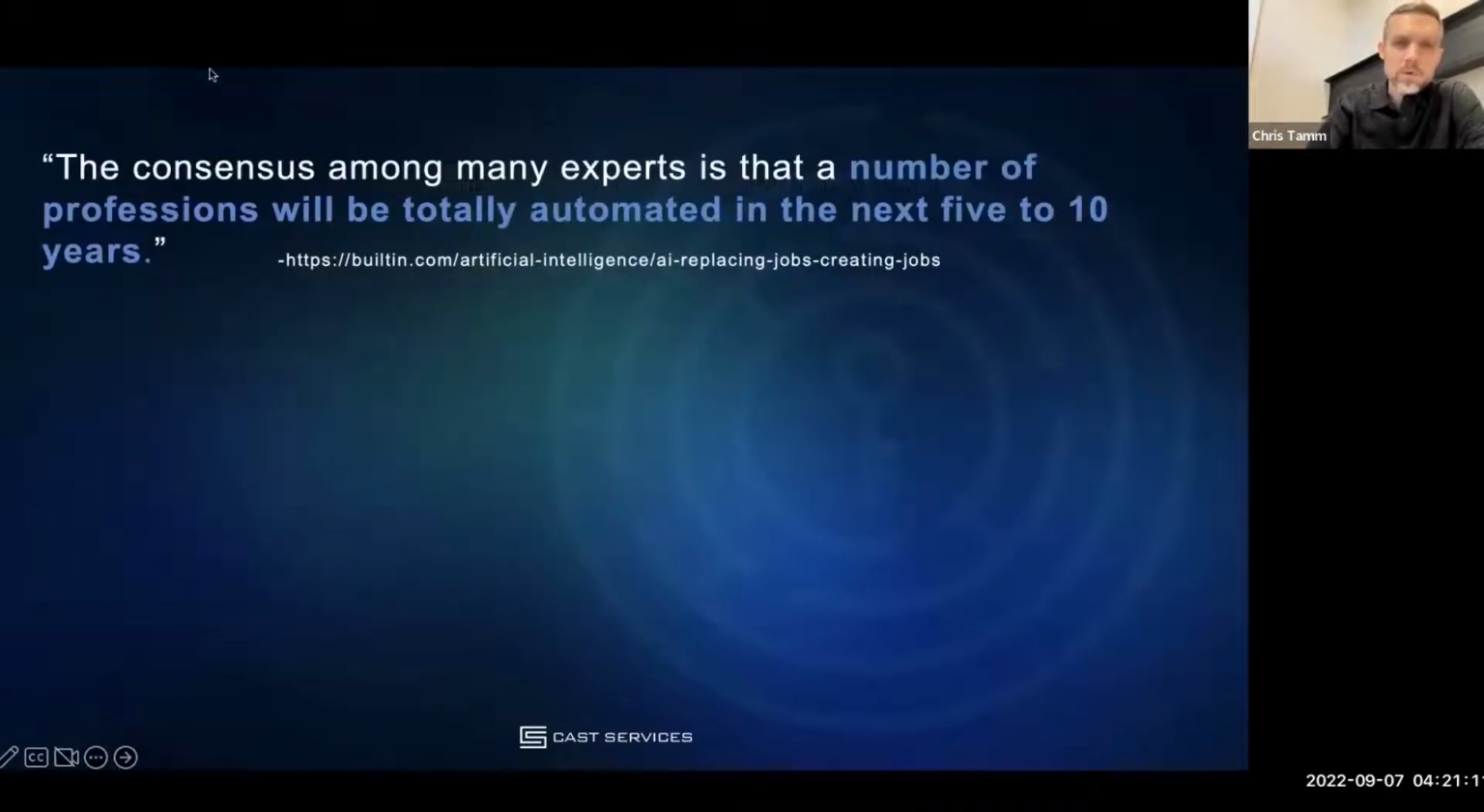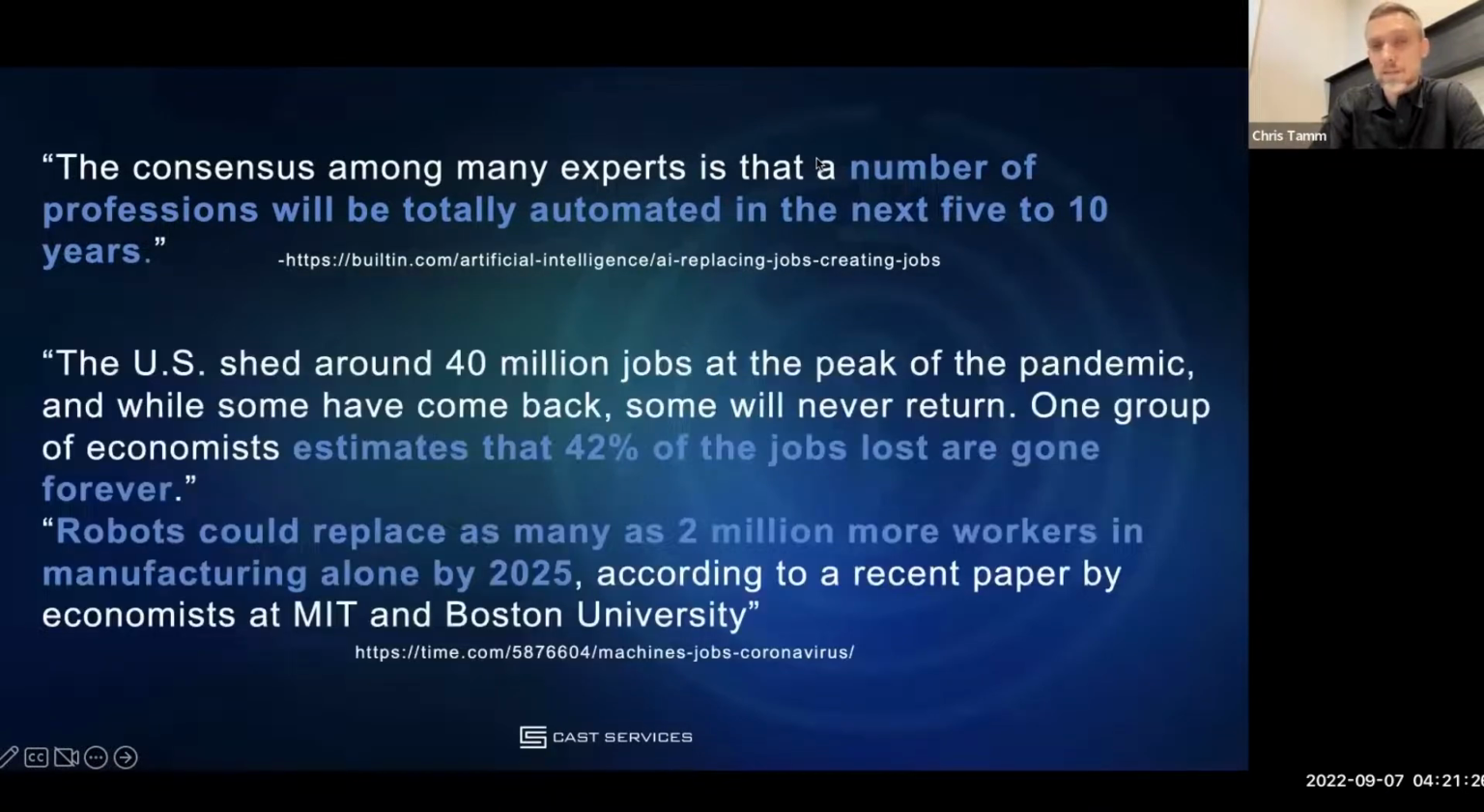So a couple quotes here. These are meant a little bit for shock factor, but also to realize that the world is changing. We have to adjust with it. So we can either get on these bandwagons or not, but some people are going to. So this one quote is talking about that a number of different professions in the US are going to be automated in the next 5 to 10 years. And then another one is talking about that around 40 million jobs at the peak of the pandemic disappeared. 42% of those are lost and gone forever. And robots could replace another 2 million workers by 2025, according to MIT and Boston University.